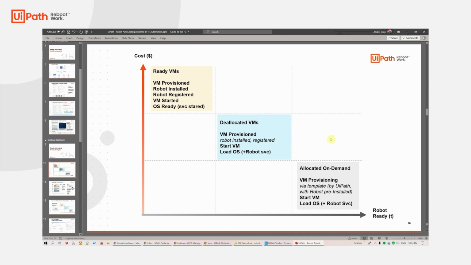What we've seen in practice is that customers and partners will favor a strategy that has some of both, meaning that there will be some machines that will always be kept running, no matter if there are 0 pending jobs or not, and the rest of them will be allocated on demand.